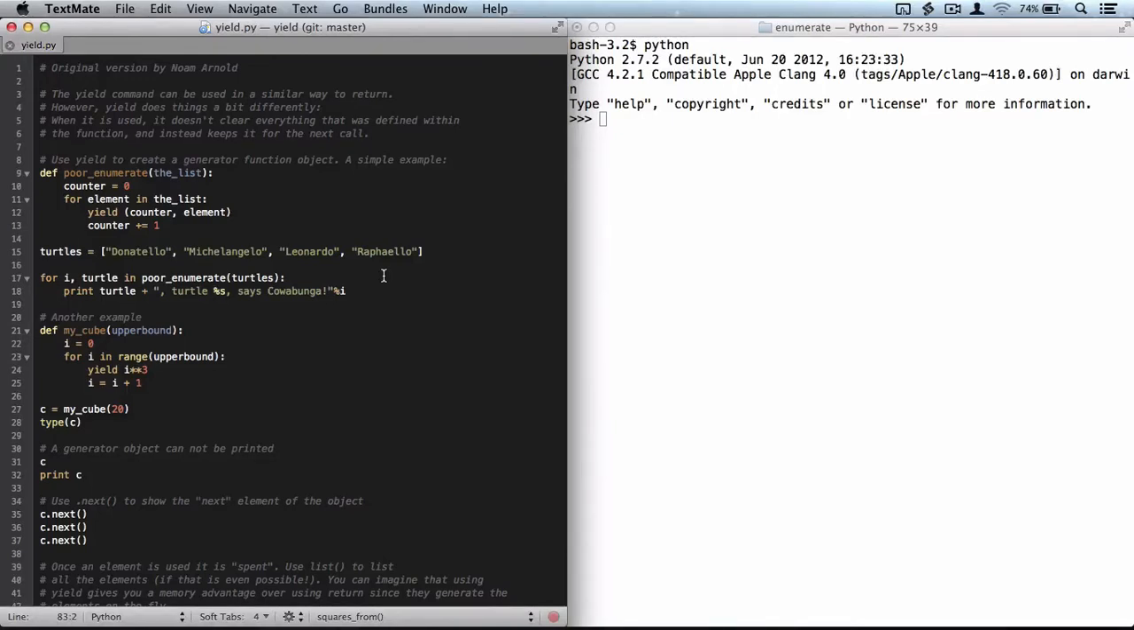So now we would like to talk about yield. Yield allows you to define a new type of object called generator functions. So yield is to generator functions what return is to functions. Let's look at an example that you can immediately understand because it's building on the previous one.